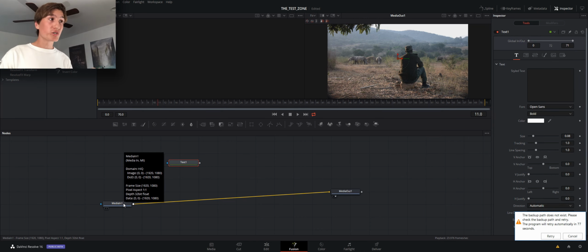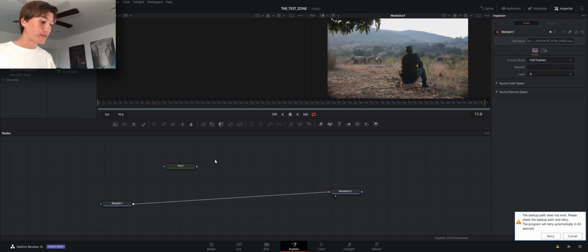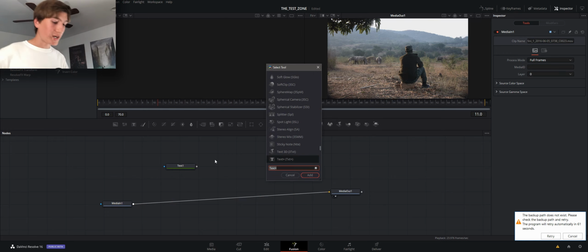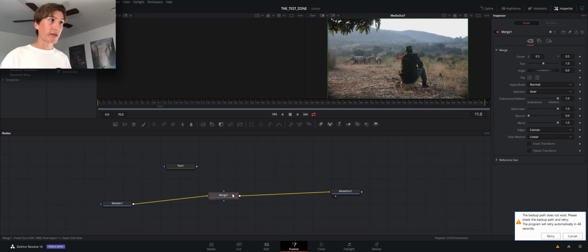So we need a merge node. A merge node will take two different inputs and merge them together. So we have a text input and a media input, and we want to put the text over the media. If I press Shift Spacebar and type in merge and press enter, here's my merge node. If I hold shift and drag it into the line here, it's going to add it into this stream.